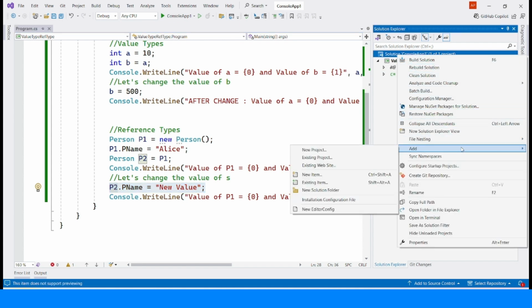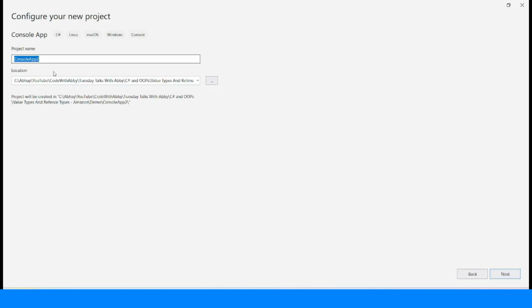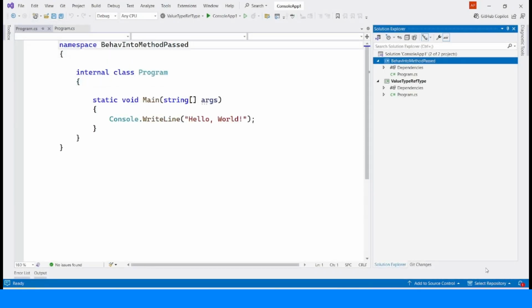I'm going to add another project. So add a new project, again of console type, next. And in this project, I am going to name it behave into method passed. Makes sense? Let's go and create this. .NET 9.0 and create. This has got created.